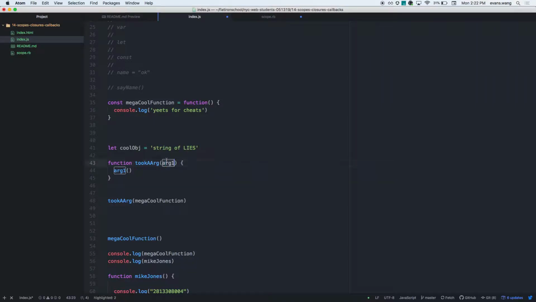So if I'm passing a function as an argument, this is what is known as a callback function. Any function that is taking in a function as an argument and then invoking it is a callback function. Cool? That's a callback. That's it. Any other questions? All right, so let's go back to that powerful definition.